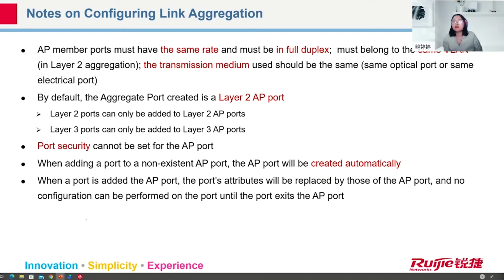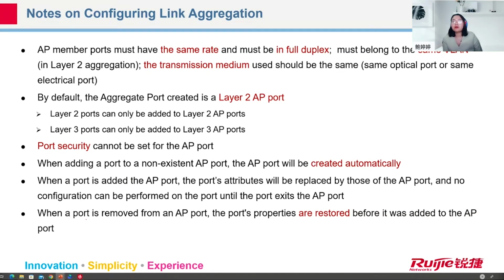And another one is when a port is added into the AP port, the port attribute will be replaced. For example, you already created the VLAN configuration on the physical interface. After you add the interface into the AP, this configuration will be deleted, and then you will use the AP configuration. Okay. And if the port is removed from the AP, the port attributes will be restored to what they were before it was added into the AP. If you leave the group, the configuration of the AP also will be deleted. So these are the notes we have to know about the link aggregation.